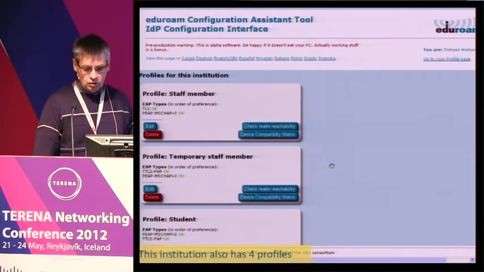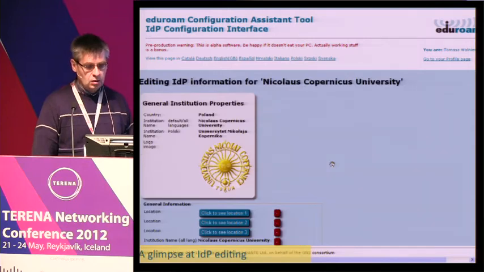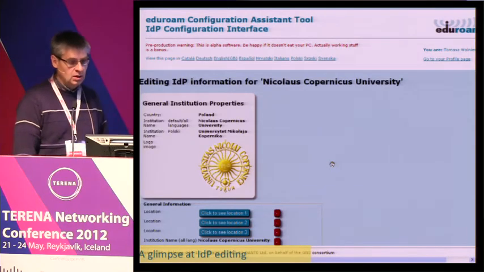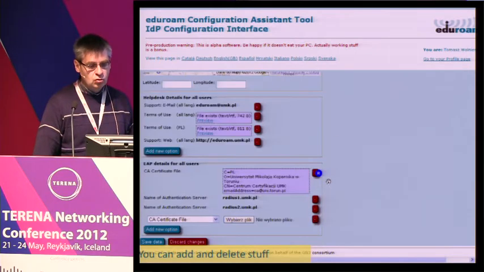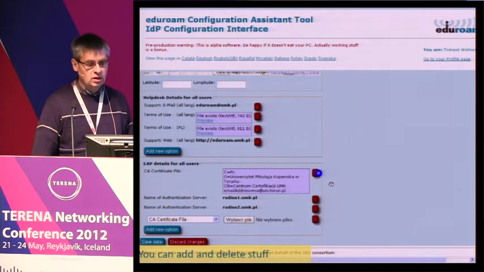So to show you how the editing of the IdP works, you can do locations, which I'm not going to show here. You can add and delete things. Delete by clicking those minus buttons. You can add by adding new options. We don't have a full-fledged edit for most cases. You just delete them and add a new one.